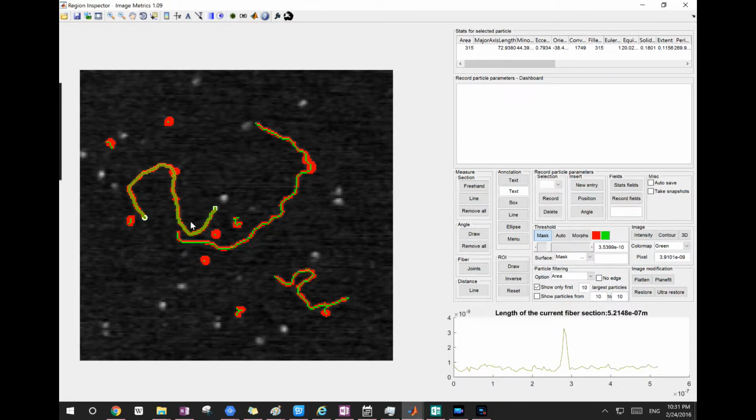There are multiple ways to trace the DNA. This is the simplest way, which is simply to mask the DNA and just click the particle. The other way to do it is to use the joints function. This gives you some flexibility so you can determine which way the trace goes.